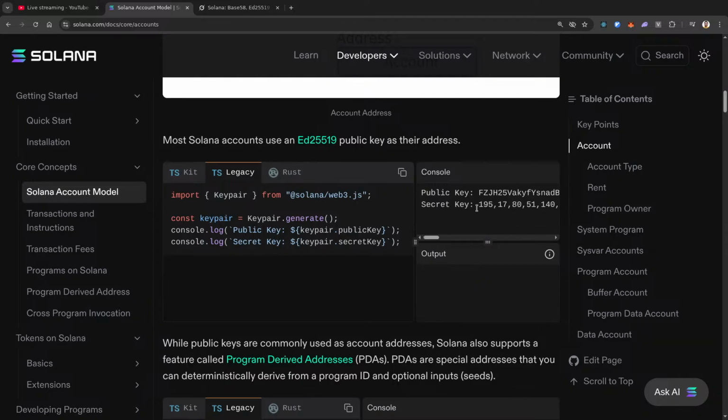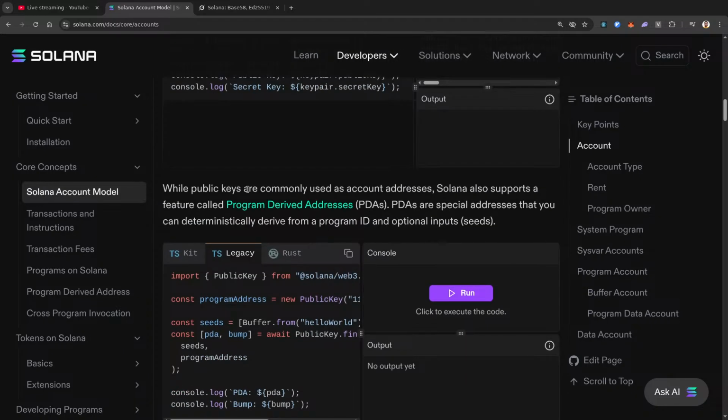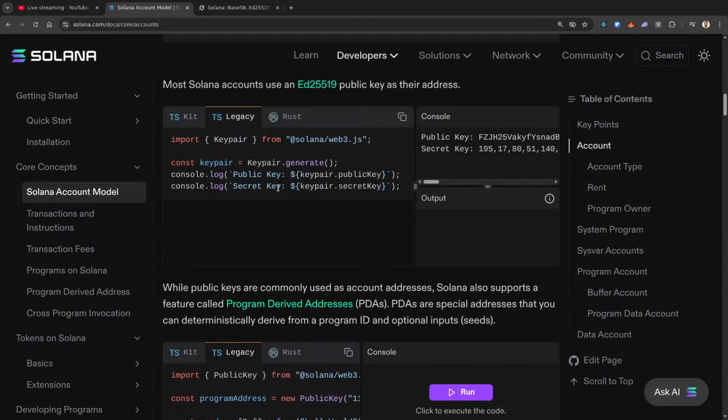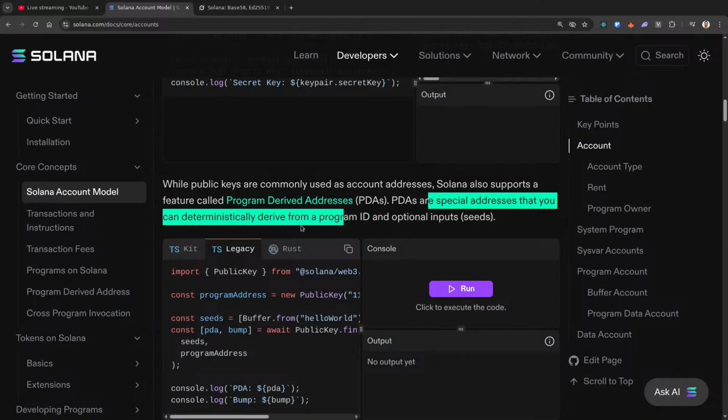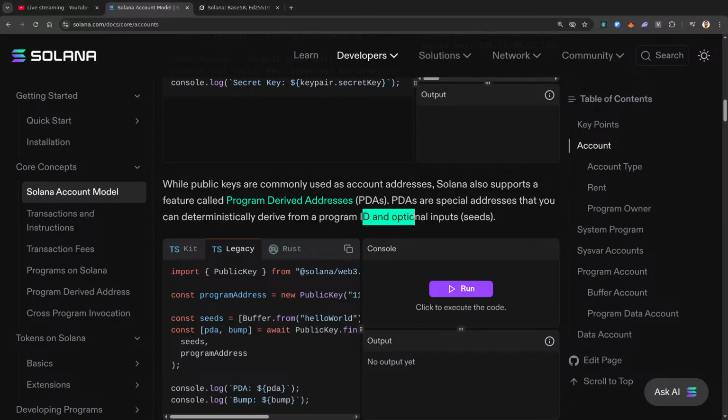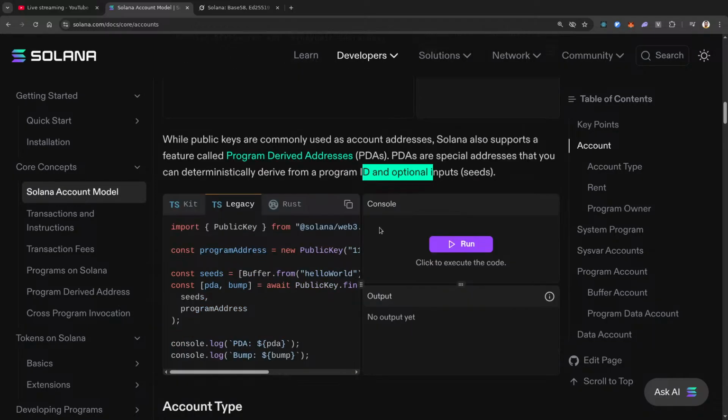The public key is this, the secret is this. While the public keys are commonly used as an account address, Solana also supports a feature called PDAs. PDAs are special addresses that you can deterministically derive from a program ID and an optional set of inputs.